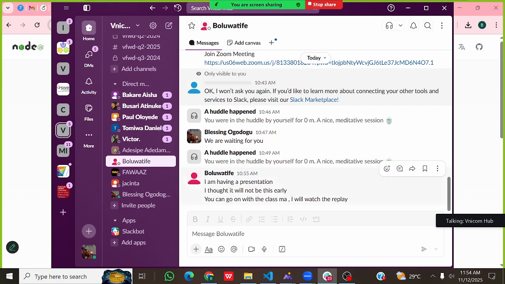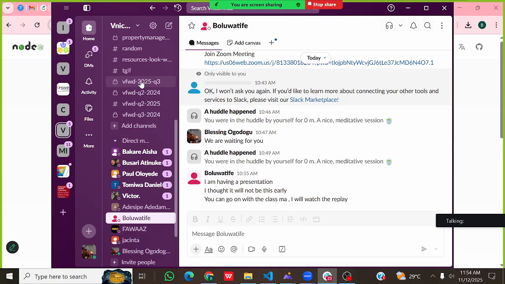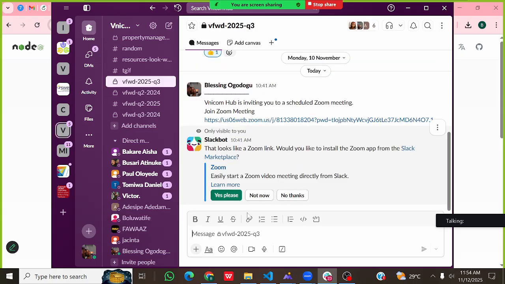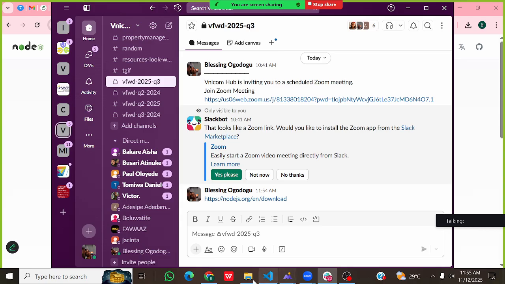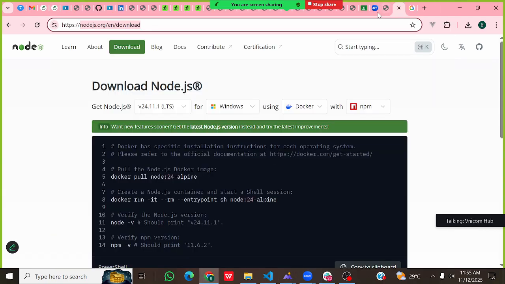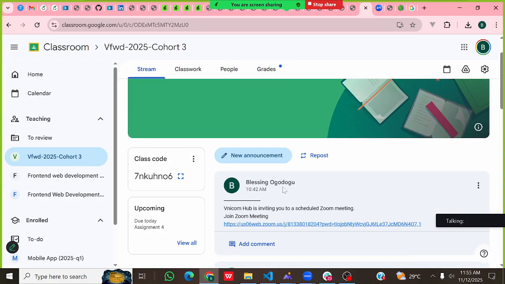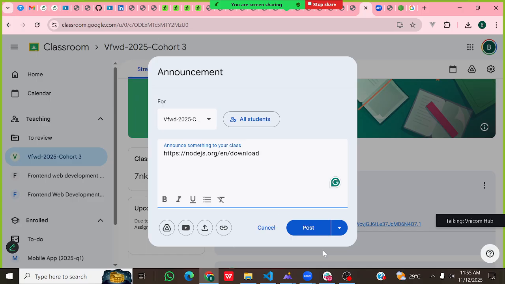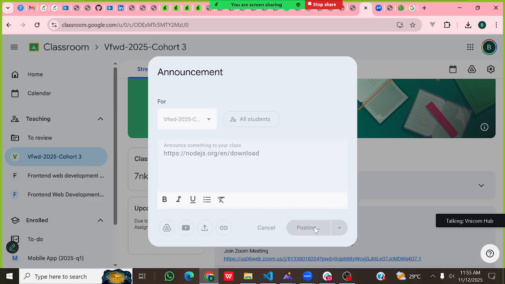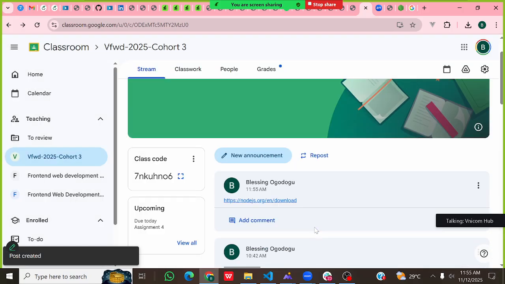So I'm pasting it here. Set on Classroom too. That's the first thing. Okay. So this Node.js is going to help you push it online.